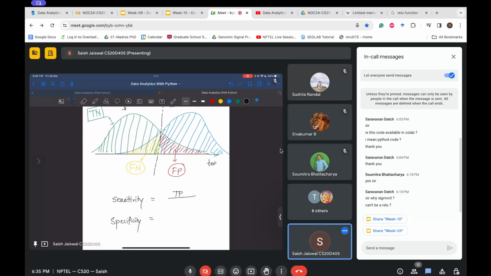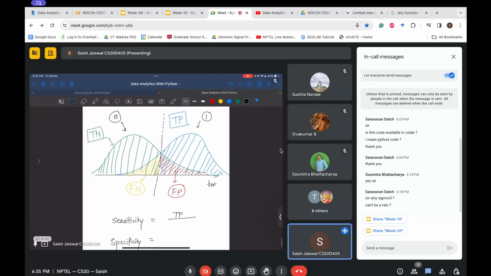Can anyone answer? How many of these entire blue data points are getting correctly classified as positive? Anyone? Please think over it.